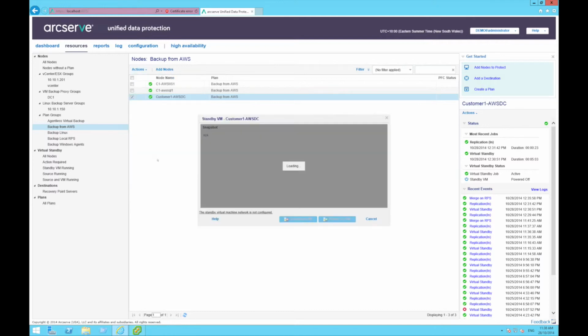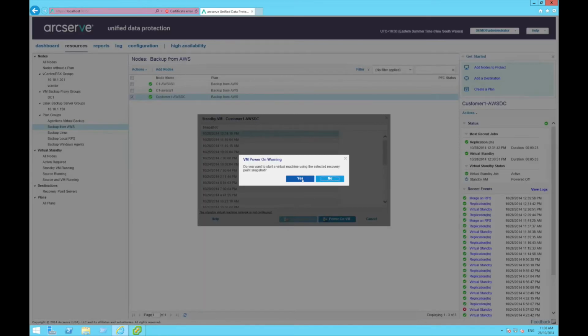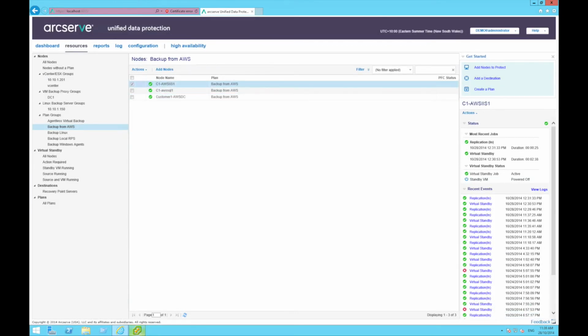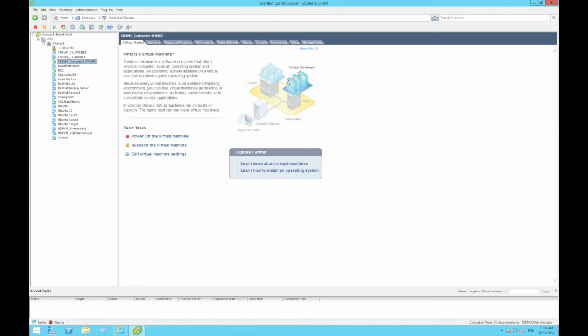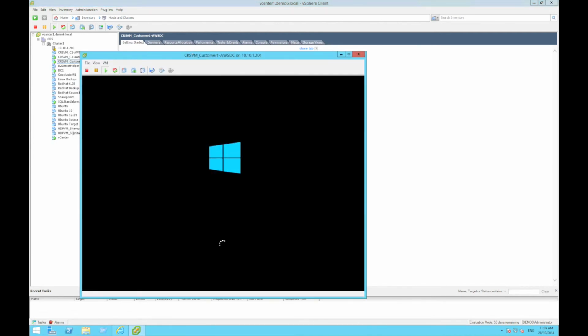I'll use the console to stand by the VM and am presented with up to 31 previous recovery points. I'll choose the latest recovery point as we've just completed syncing this recovery point, and then select power on. In the VMware console, we can see the VM boot up and we can connect to the console.